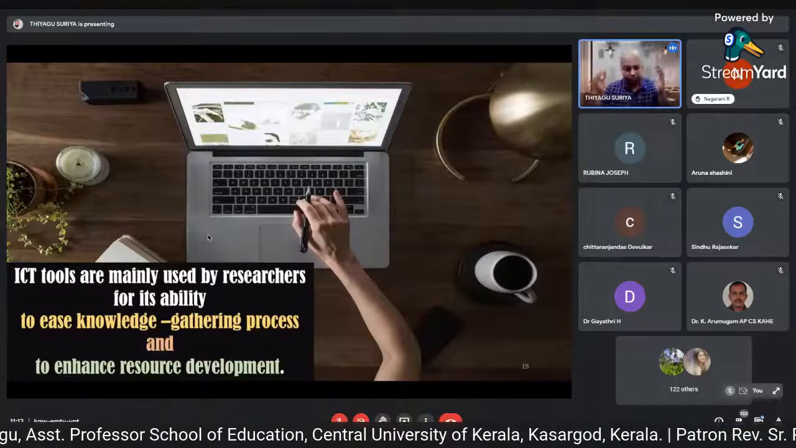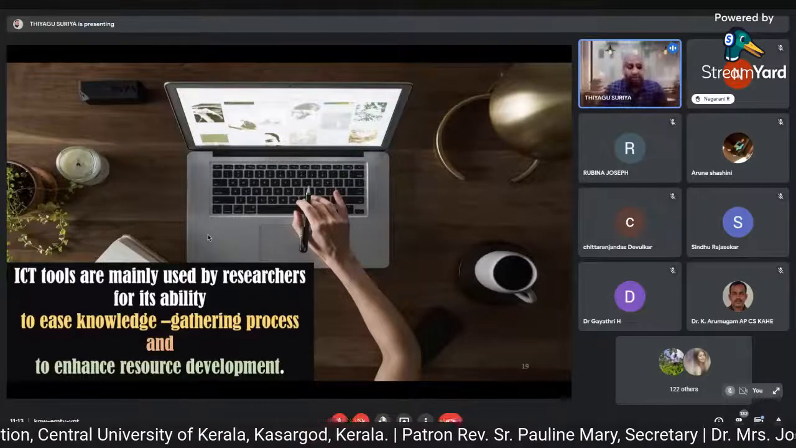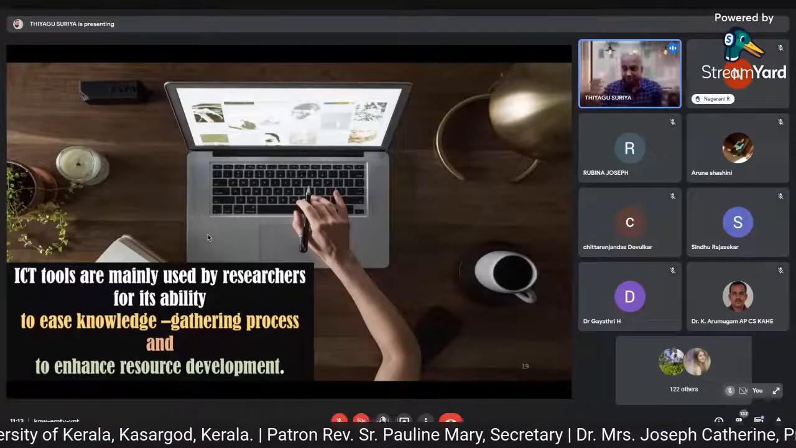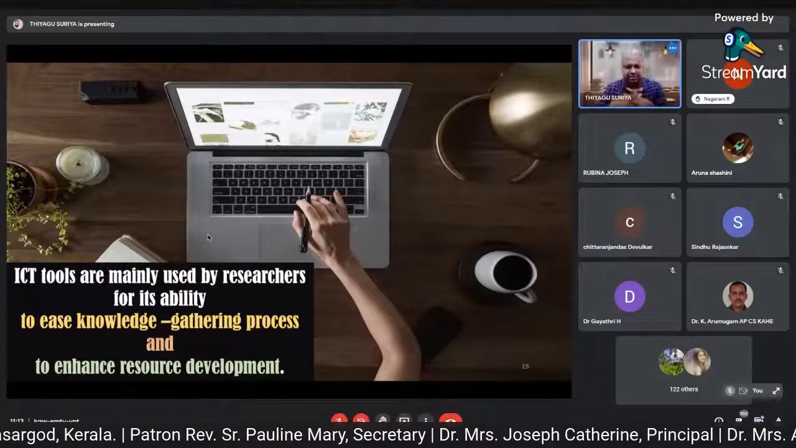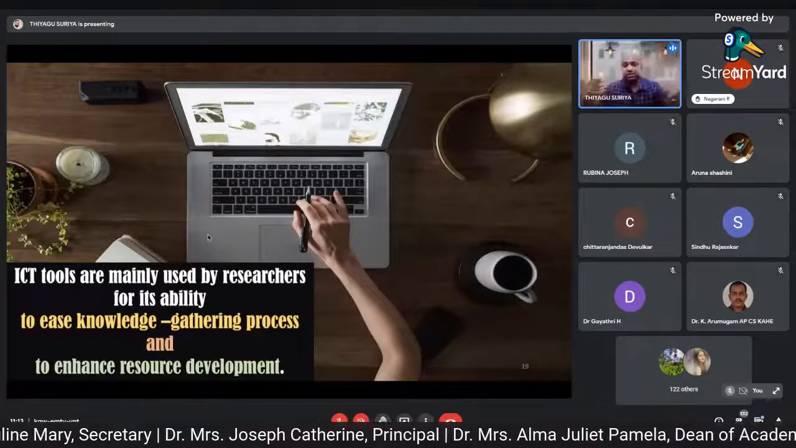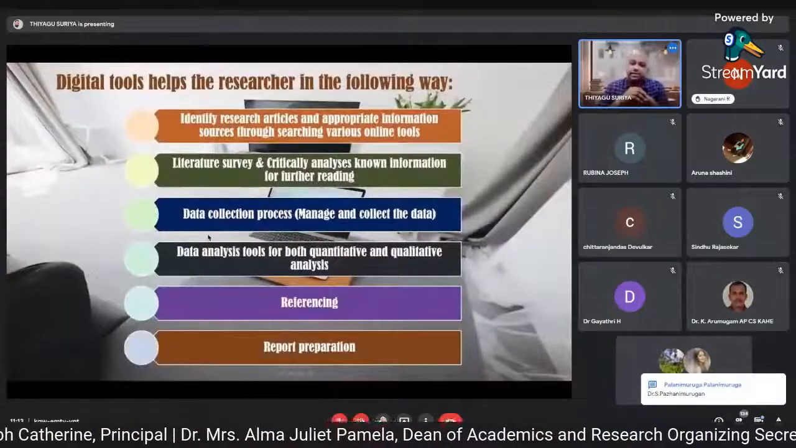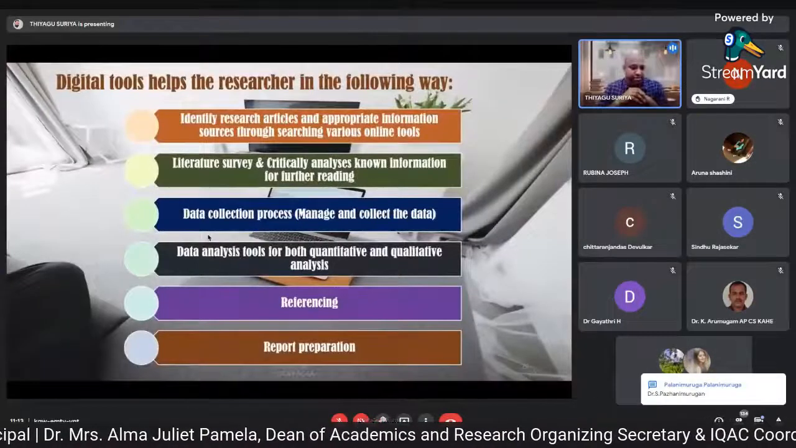Previously, 10 years before, for getting a single article, we had to go more than 1,000 kilometers to collect the data, as well as to collect the reviews. But nowadays, within a place itself, we can collect the data, we can gather the information. Everything's very easy because of the ICT tools. And the digital tools help the research in the following way.